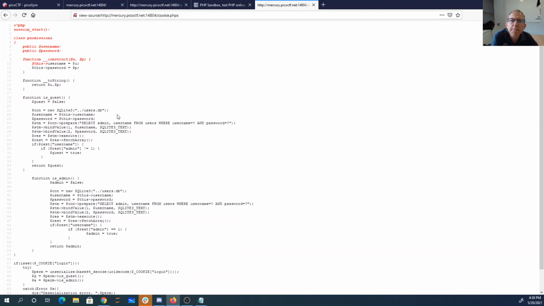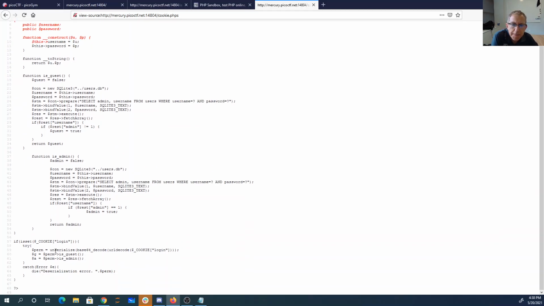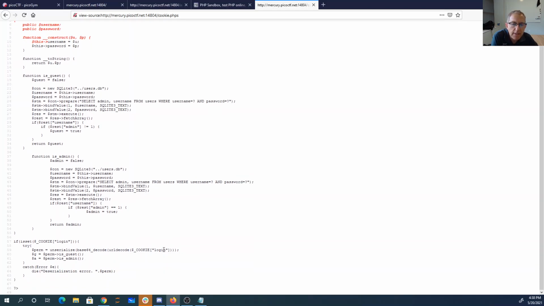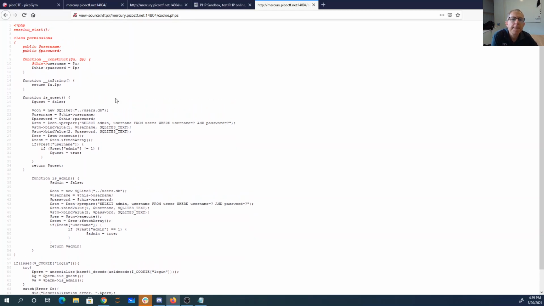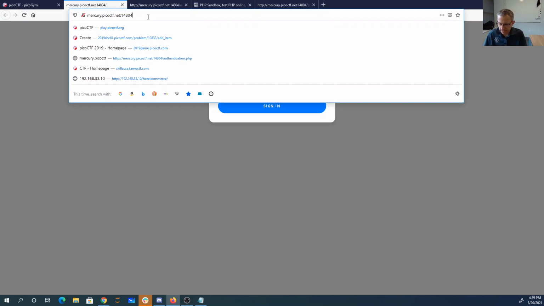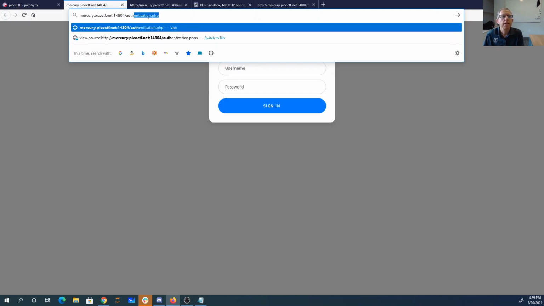Okay, so we've got this permissions object, and we unserialize, then we call isGuest and isAdmin. So if we unserialize something that was not a permissions object, this isGuest would fail and would use the toString method. So if we could give it a cookie that is a login cookie that deserializes, we would want to be on the authentication page.